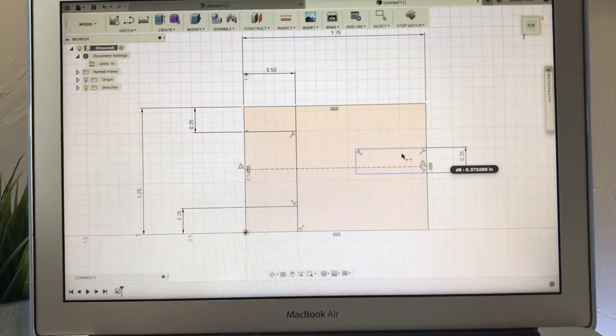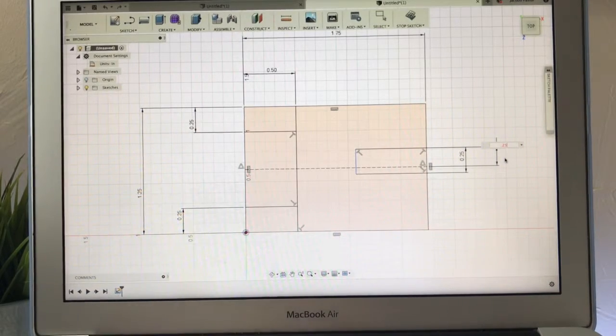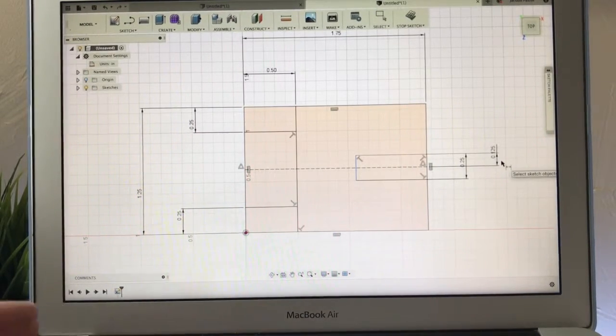And now to put this line in the middle, we can click the middle line and one of the side lines, and actually we can just type 0.25 over 2, because Fusion 360 lets you just do the math. You don't need to know what 0.25 over 2 actually is. I mean, if you know it, good for you.